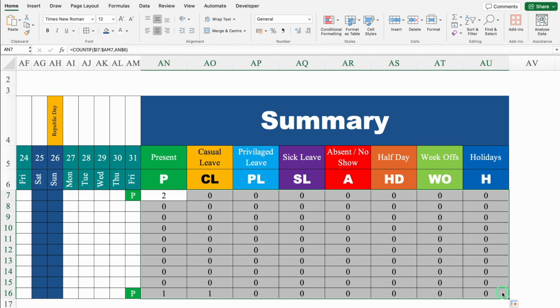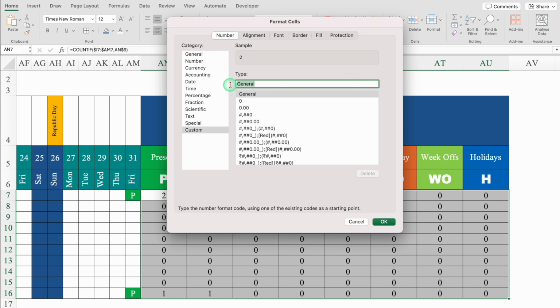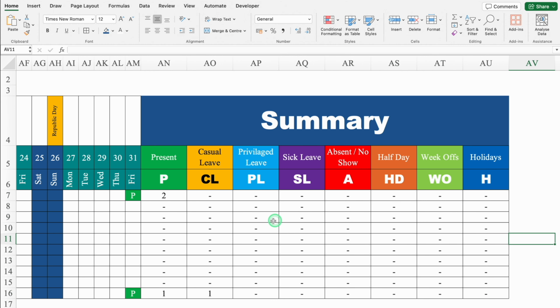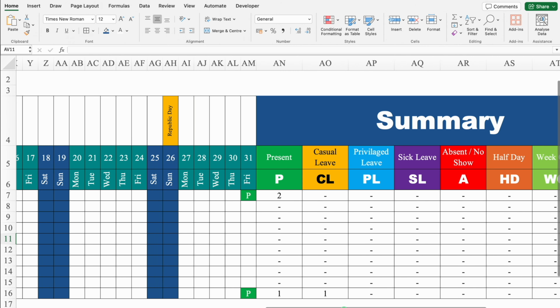We'll press Ctrl 1. We'll go to custom. We'll remove general from here and we'll put has semicolon has semicolon dash and we'll do OK. So earlier 0 was visible, now we got dash. Perfect. Let's come to left.